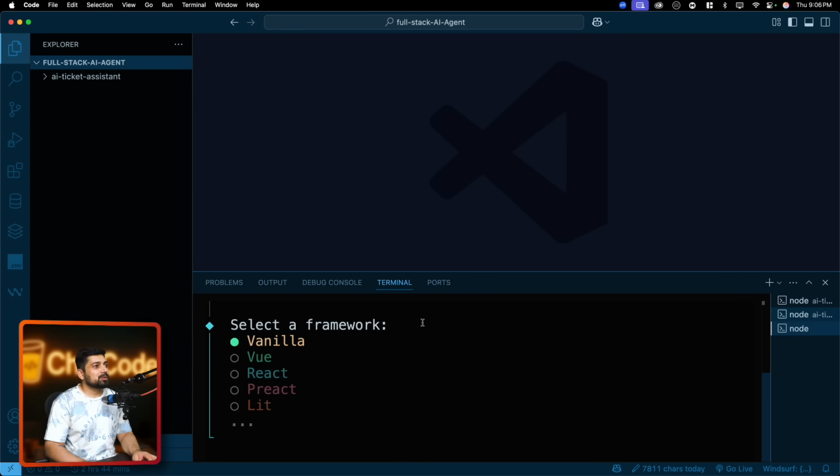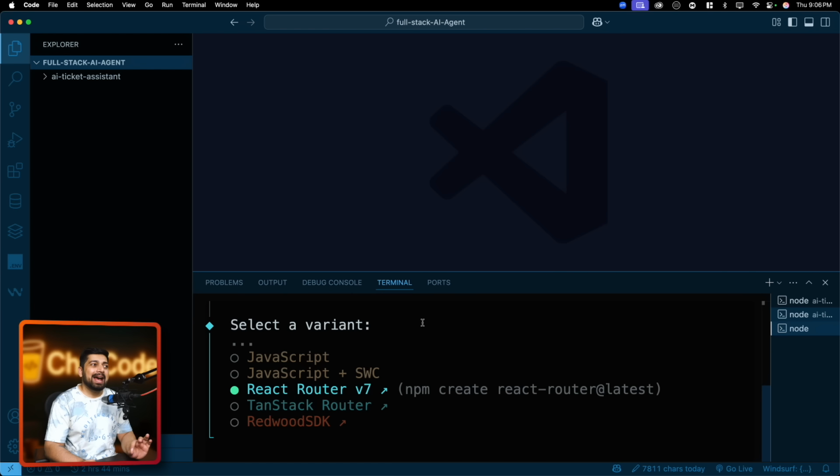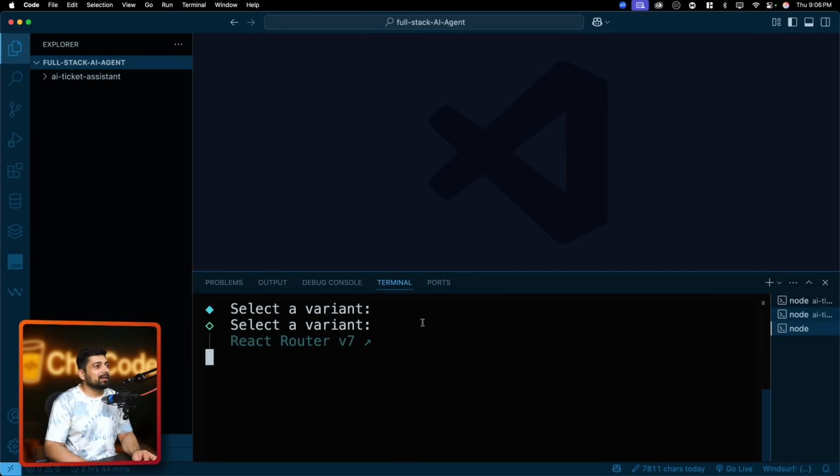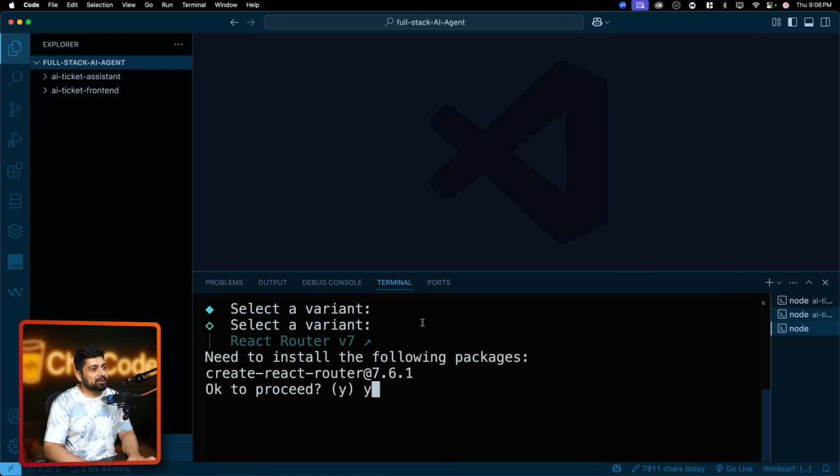And we want to use vanilla or React. Of course, I don't want to write vanilla JS in this case. We'll use React, and we'll use the React Router. We can use TanStack Router as well, but I don't want to use it in this tutorial. I'll go with the React Router, so that would be okay. Want to proceed? Yes, of course I want to proceed.